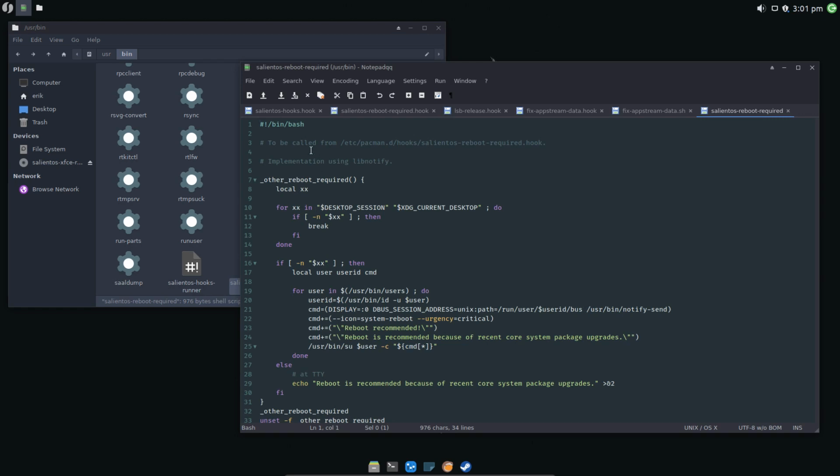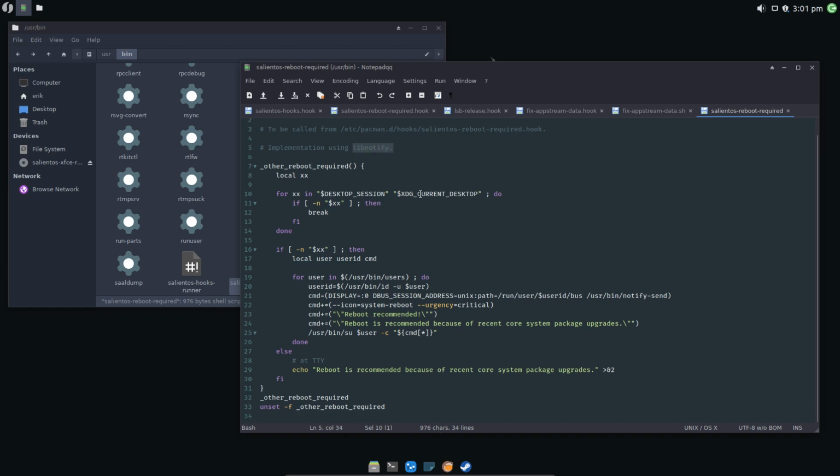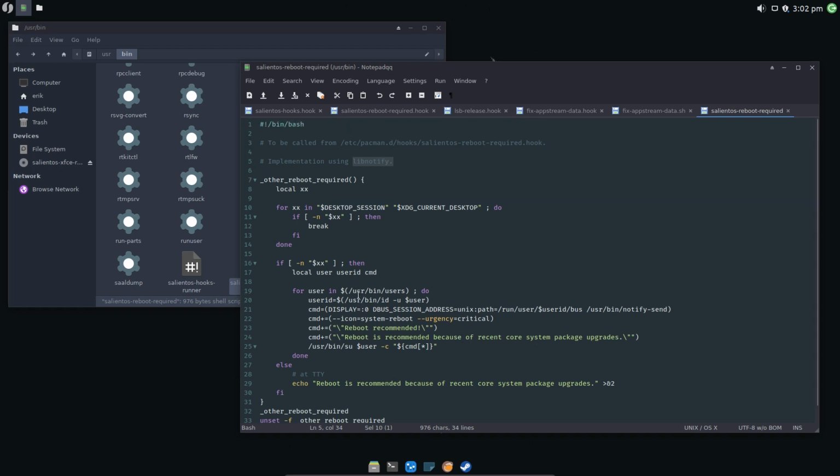So other reboot required to be called, blah, blah, blah, implement using libnotify. So sending a message to the user, hey, it's time for you to reboot, basically. Here we have the icon, system reboot, urgency, critical, reboot recommended. Reboot is recommended because of recent core system package upgrade. Looks like a good idea to do that.